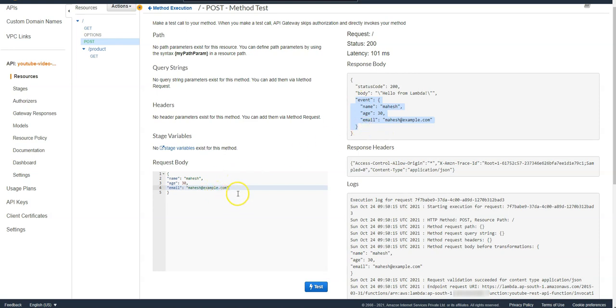So you may not want this behavior. You just want the required data on the request body. So you just want name and age, and you don't even want this email to reach your Lambda function. So there is a way to handle this, and we will learn about this in the next video. So if you are interested, stay tuned.